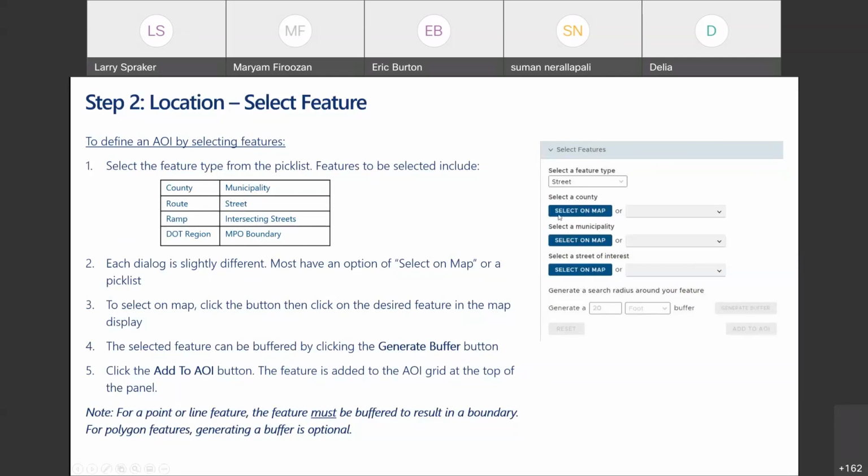Each dialog is slightly different when you pick it. You have typically a combination of select on map to just click on something, or a pick list. And for things such as this, when you select a feature type and you pick municipality, you'll have to first pick your county, then your municipality.